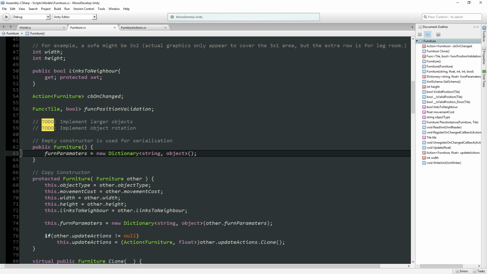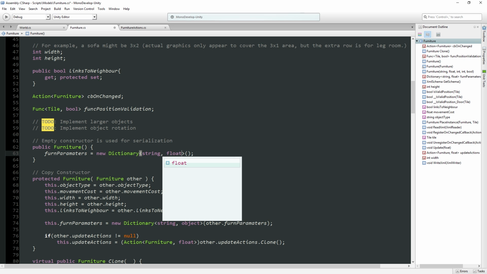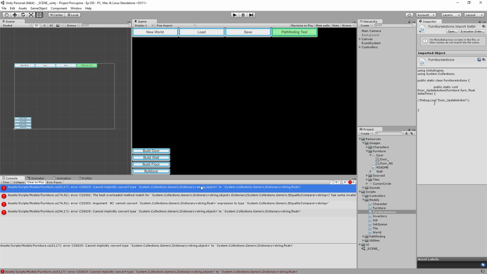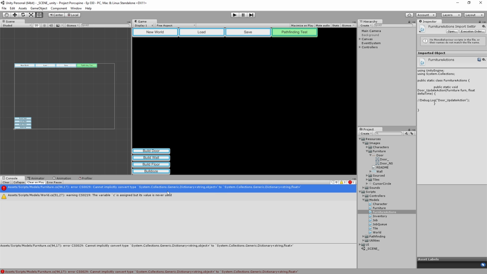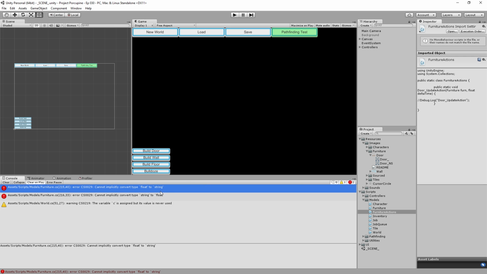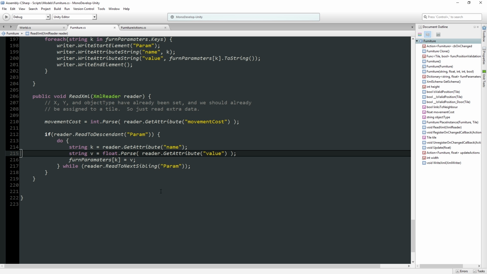Oh, right. We have other references. I switched it to this furniture parameter being a dictionary of string, comma, float, and some bits still have references to string, comma, object. There's one more. Where is it? Guess I could have just hit F8 to compile there. There it is. They're all string, comma, floats now. Cannot implicitly convert. Oh, this is supposed to be a float, not a string.